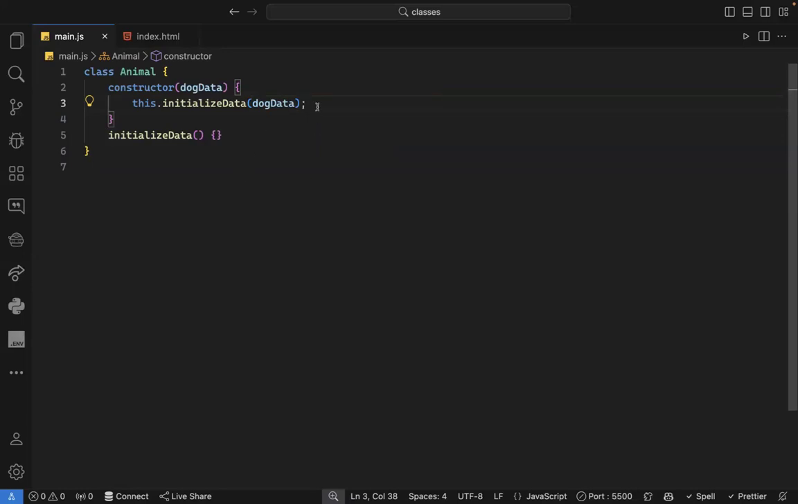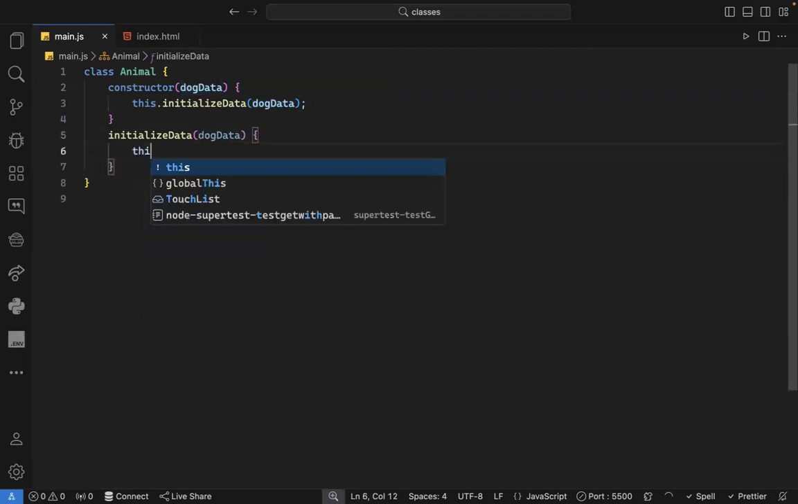Also, we have another method, which was DOM. But here, I'm not planning to create any DOM, okay? I'm just planning to create the data and maybe one or two other methods. Okay, initializeData. I will need to receive my data here. And now here, I need to say this.data will be equal to dogData.